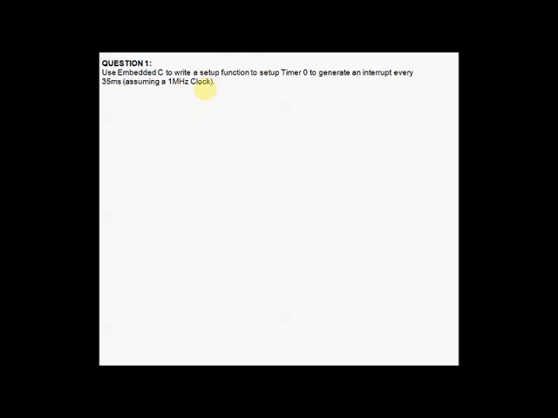In this first exercise, we've been asked to write a setup function that will initialize the timer. We want to generate an interrupt every 35 milliseconds, and we're assuming we have a 1 megahertz clock that we're actually dealing with here. So let's start by writing our initialization function. We say void, we'll call it init timer because it's initializing the timer. And we're not passing any parameters to it.